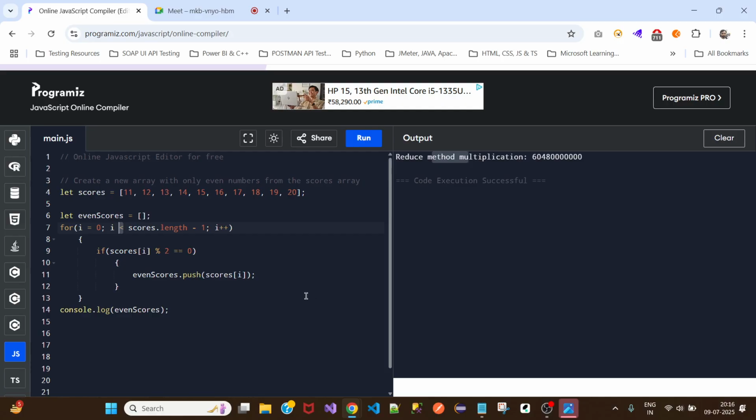Okay, we need to add less than or equal to, right? Because when we say scores dot length minus 1, which means equal to index, it should be equal to index. So we need to say less than or equal to scores dot length minus 1. But when we only use less than, then we need not use this minus 1. Then we iterate one element.